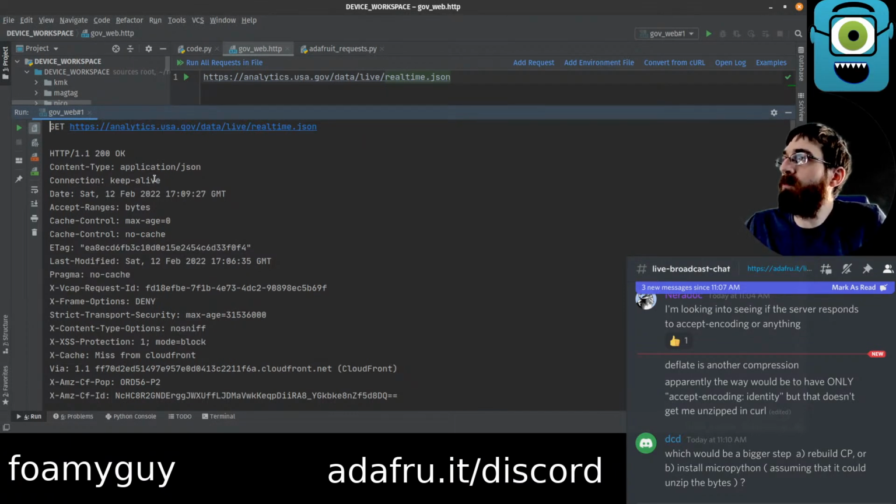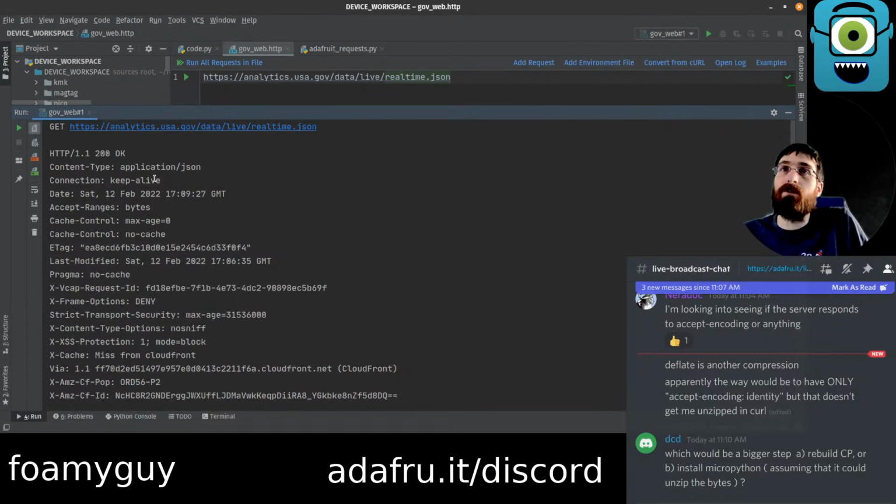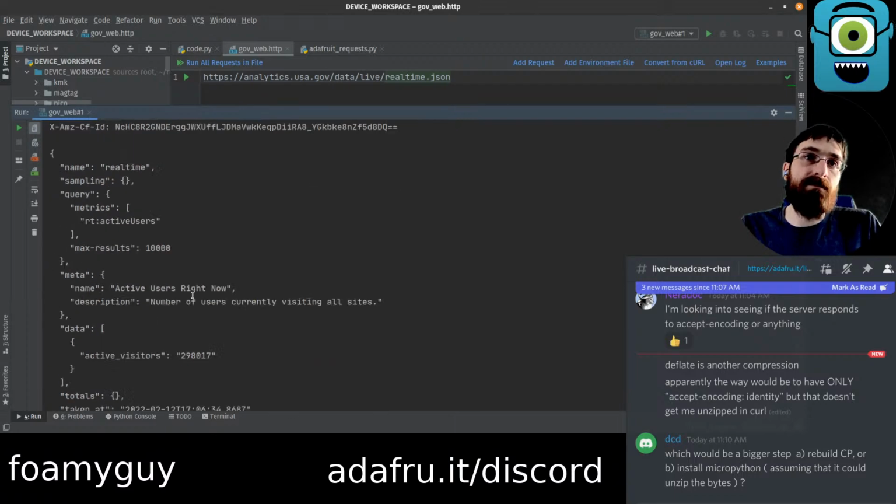Which would be a bigger step? Rebuild CircuitPython. For me, probably installing MicroPython would be a bigger step. But it is possible that maybe that's not actually a bigger step, and I just don't have really any experience with MicroPython. The only MicroPython I've ever done was on the micro:bit, the original one. And I know it would be quite a bit different than that, I think.